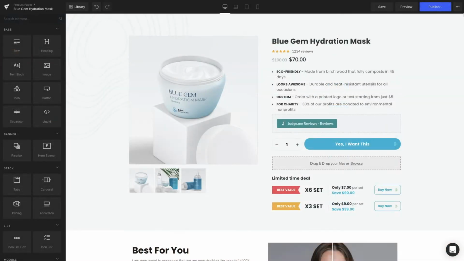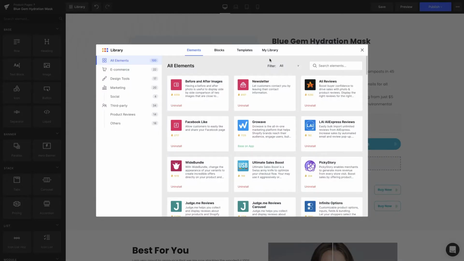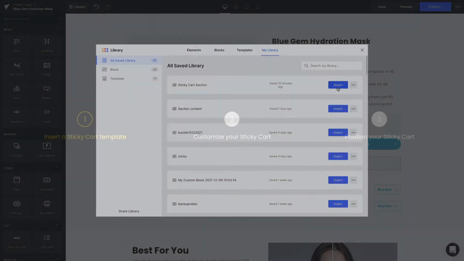Next, we'll enter the preferred page to insert your newly saved block. Go to the library, switch to the My Library tab, and hit Insert.